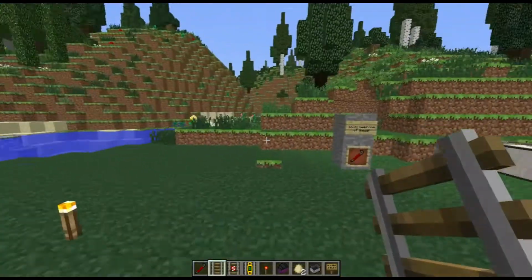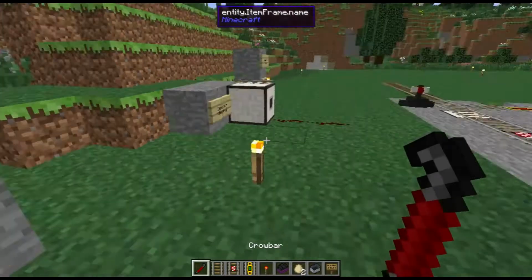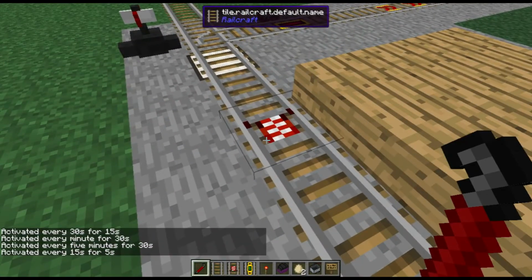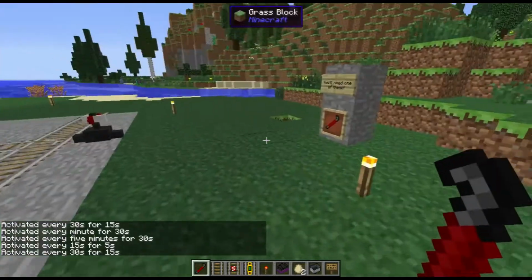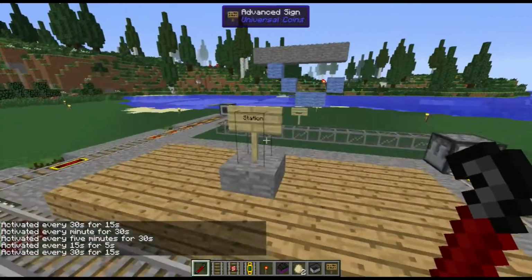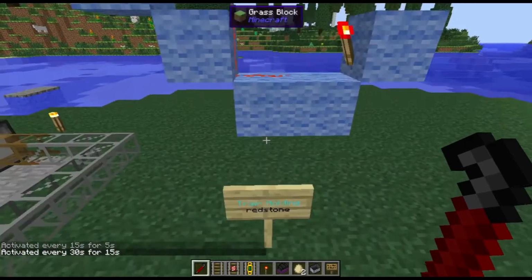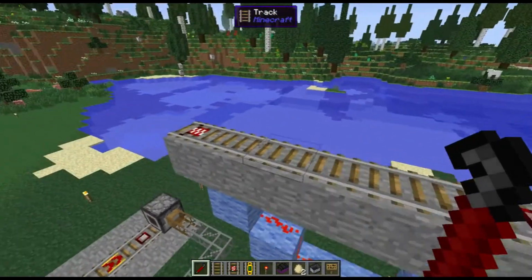Before I carry on, you need to use a crowbar. They're very useful. When you right click on different tracks, you can select different settings and stuff. Definitely use a crowbar. So this is a little outline of the train holding redstone, as I said there. Now how does this work?